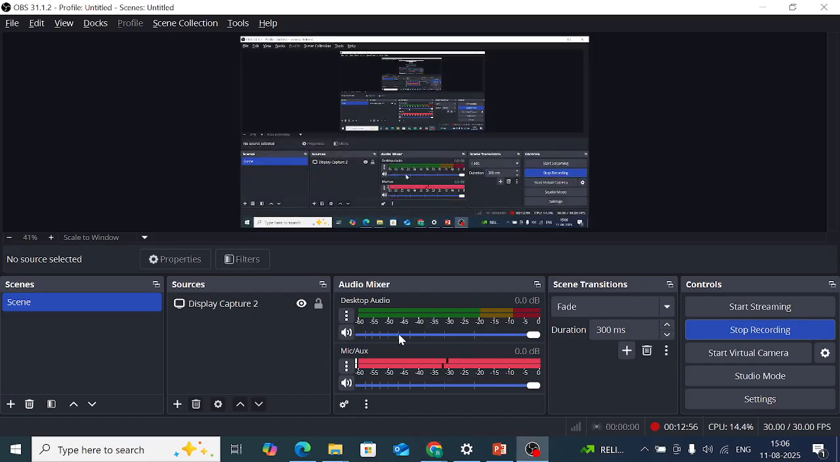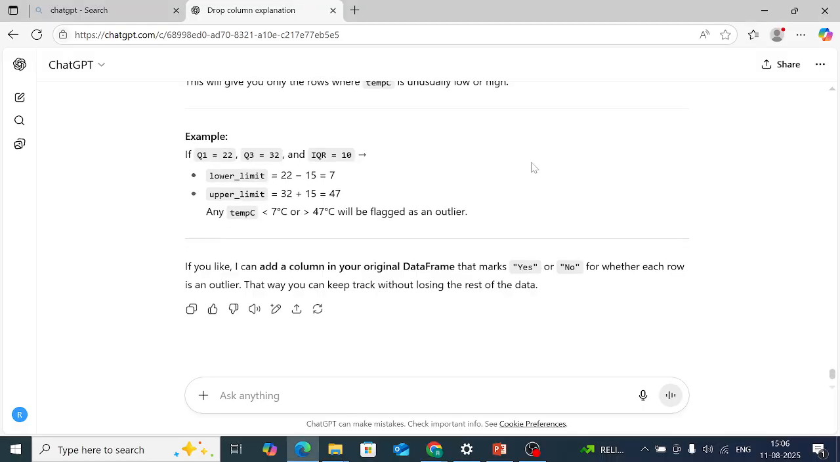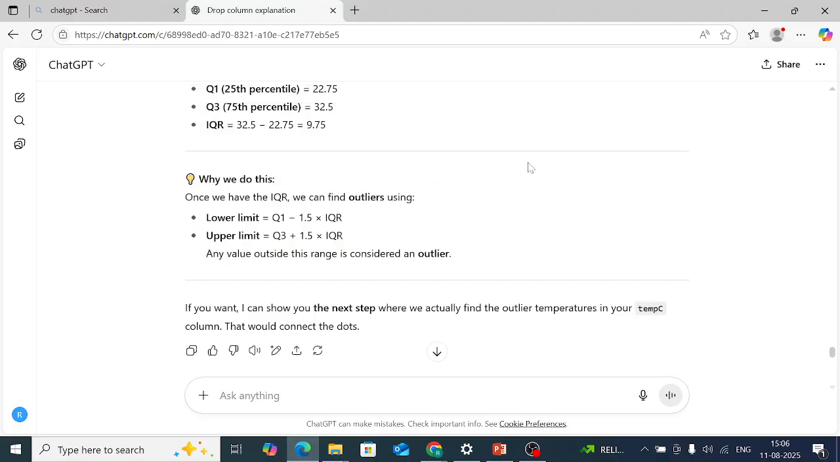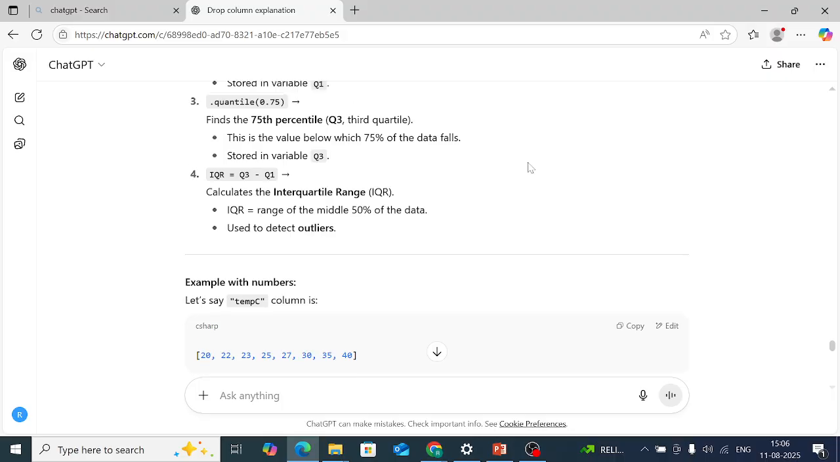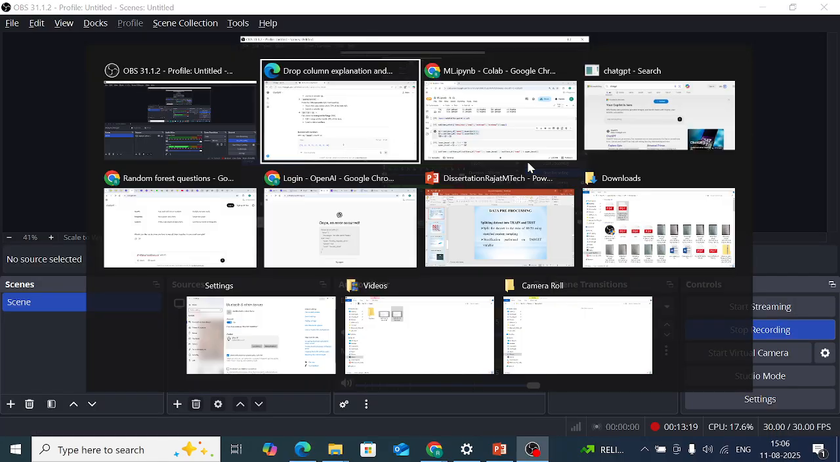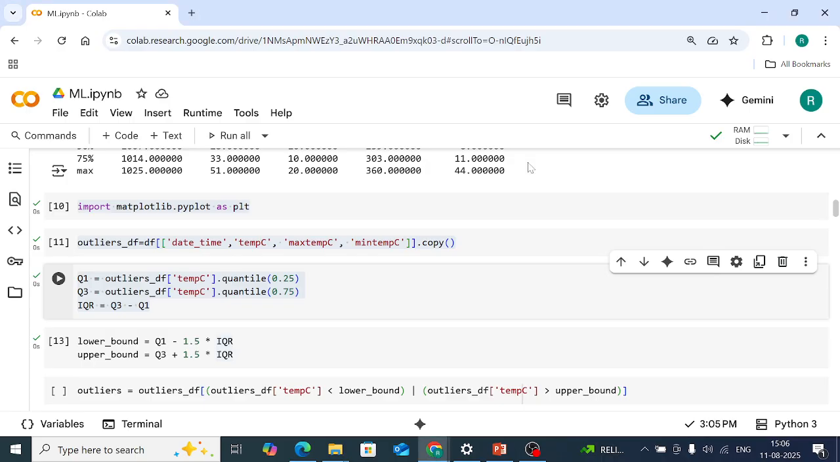You know about this formula. What is this IQR? This will show the interquartile range. Interquartile range. Then after that, IQR, the interquartile range.